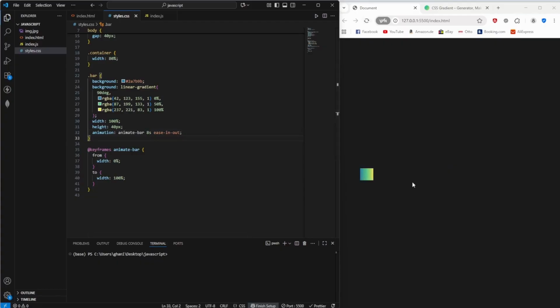And as you can see, we now have our animated progress bar. Obviously, you could make the animation more complex, but I think this works perfectly fine for the showcase of how this works.